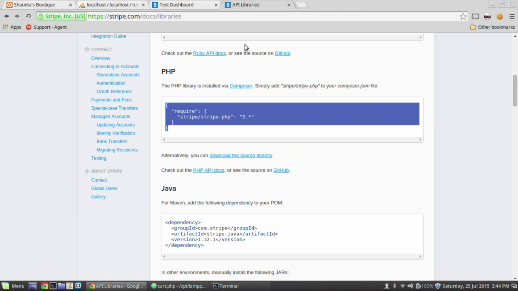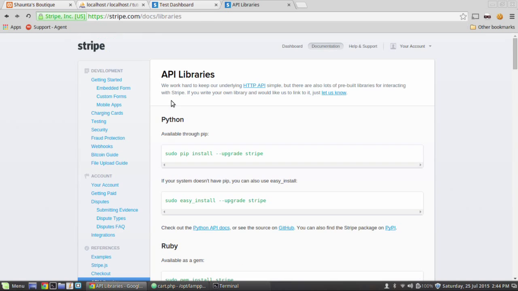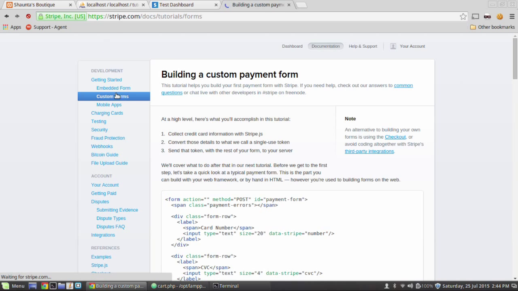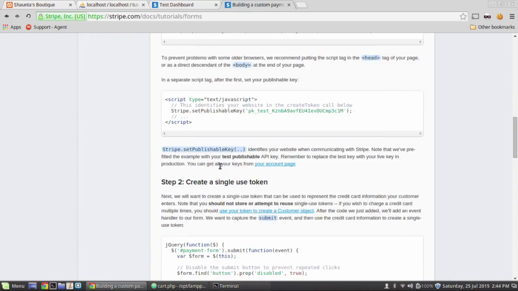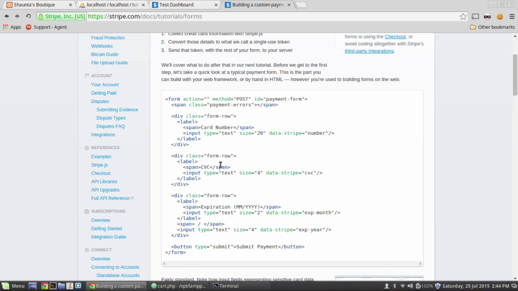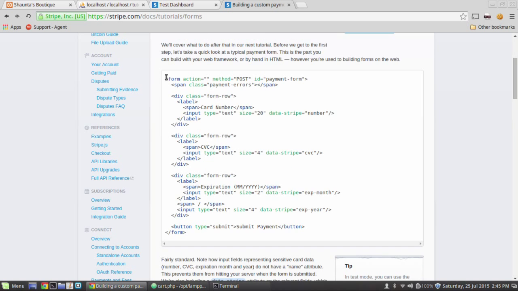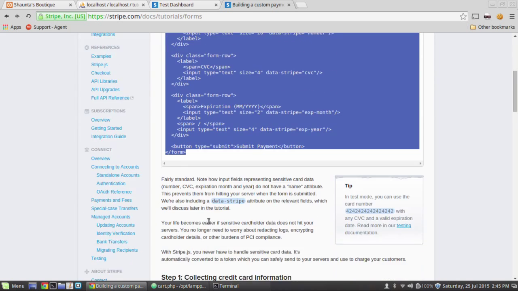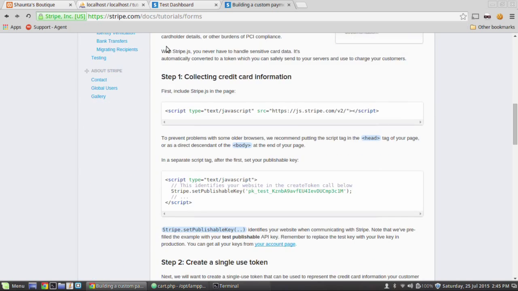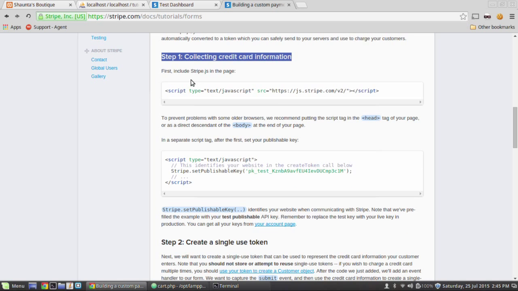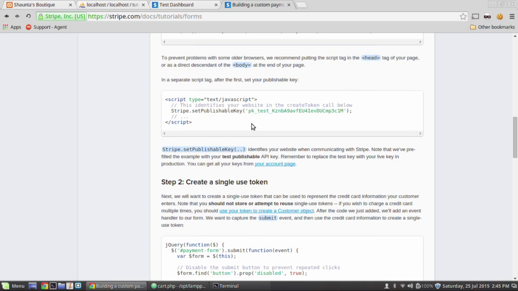In the documentation, if you scroll up to the top, it says development and then it has custom forms right here. If I click on that, it gives us an example on how to use custom forms, but we have a custom form, so we don't need to do this. We've already built our form. So let's go down here and it says step 1, we need to collect the credit card information, and then it says first include stripe.js in the page. Now we've already done that in our head, so we can skip that.